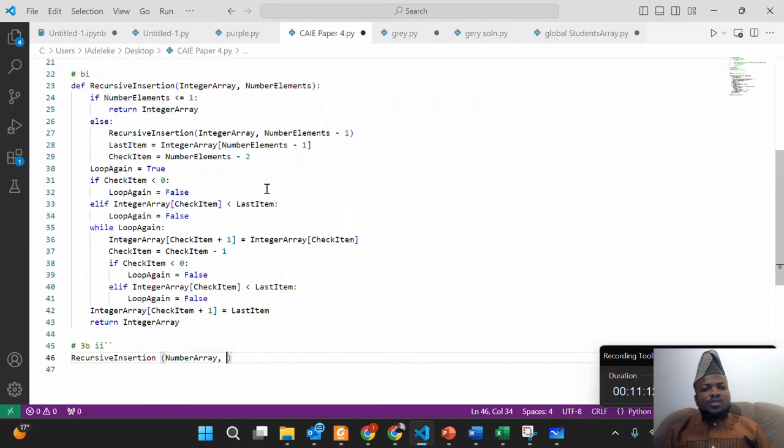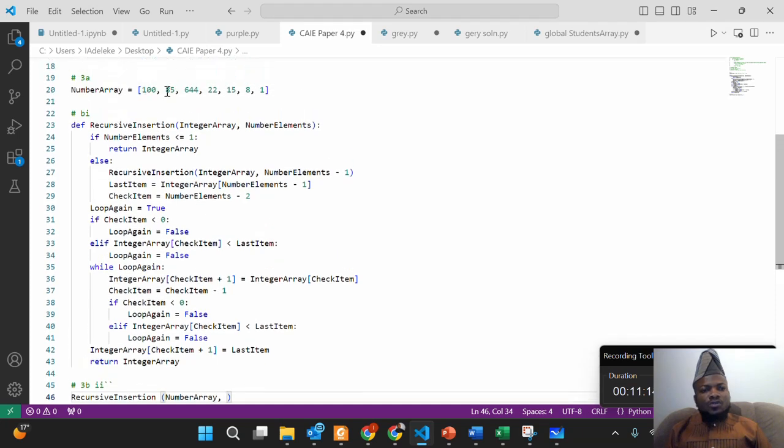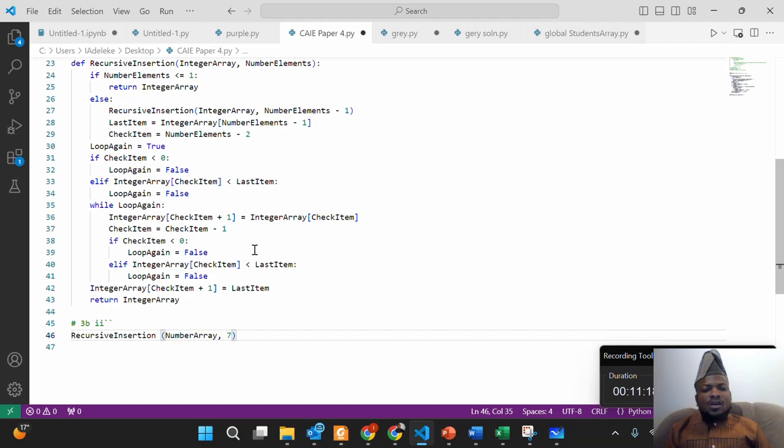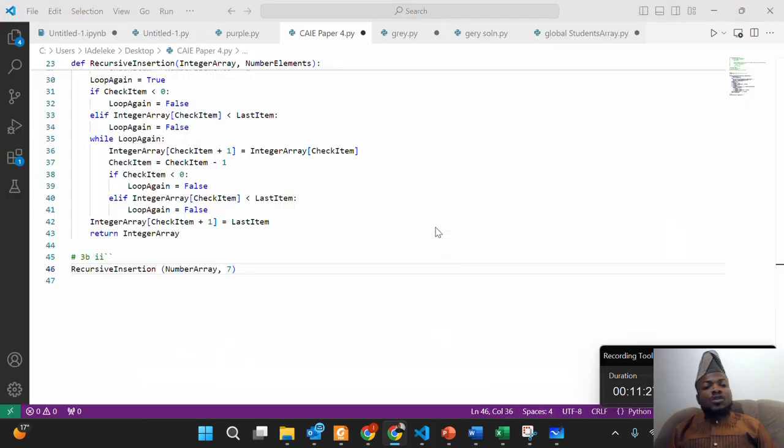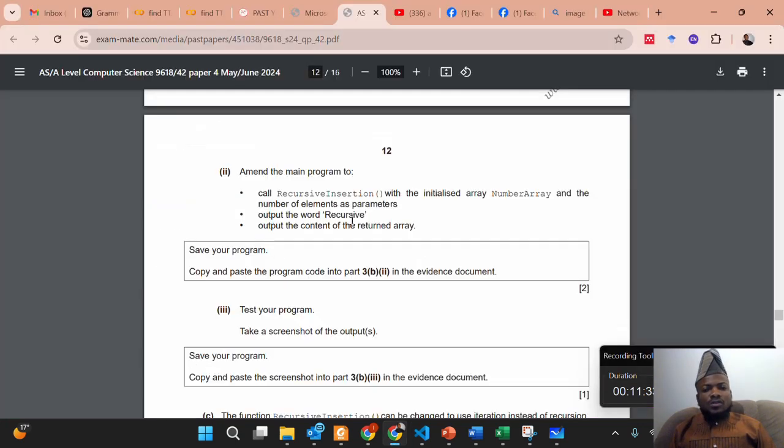And the number of elements of the array is how many? 1, 2, 3, 4, 5, 6, 7. So I can write 7, or I can also write length of number array. Both are correct, okay? Because the array has been given to us. If the array was not given, then we would have written length of number array. But if you write both here, it is still correct.